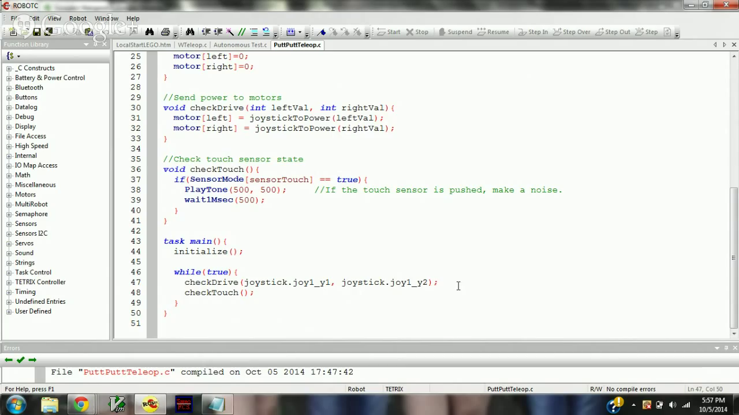And then check touch right here. I'll show you how this works really quick because it's very simple. We've got a touch sensor on the robot, and we're saying that if the touch sensor is pushed, so if sensor mode equals true, make a noise, play tone, and then wait half a second. So while this robot is running its teleop program, it's checking the drive and then checking the touch sensor. If somebody's driving the robot, it'll drive, and if somebody's touching the touch sensor, it'll make a noise. Just to prove that this works, I'll compile it really quick. And there we go, it compiled.